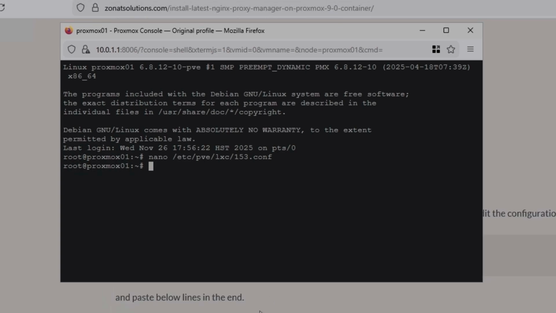Now we are going to start the container. We can start it by right clicking on the container and hitting start, or just type the command pct start 153. That way it will start the machine for you. Okay, then make sure you close it.